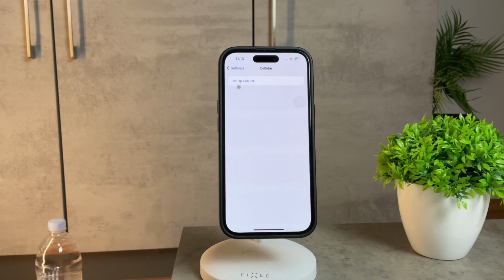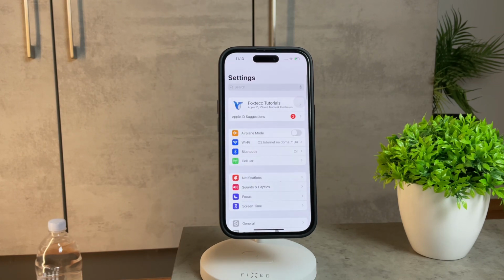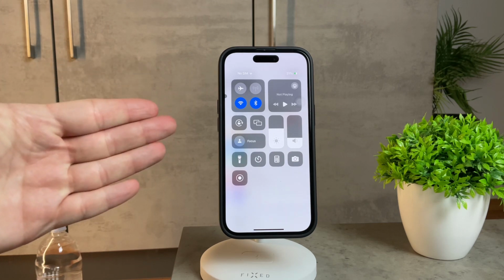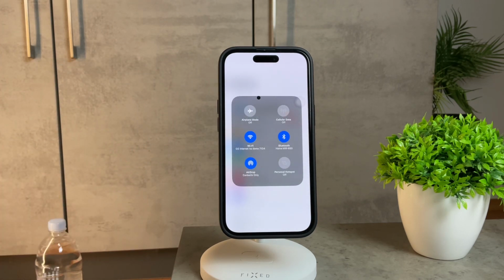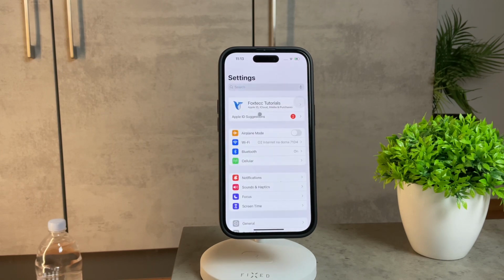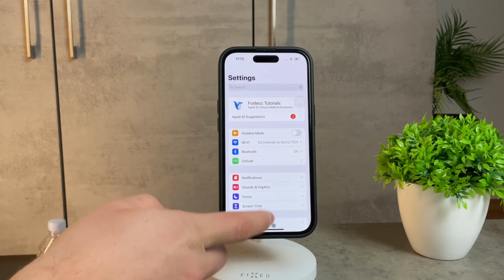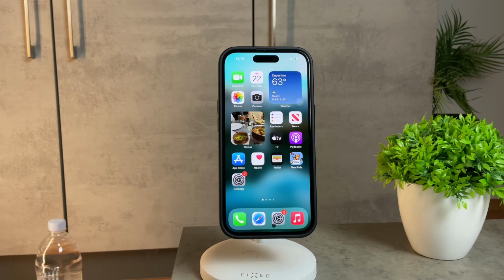Let's break it down. Firstly, data roaming on an iPhone is the ability of the device to connect to the internet and use cellular data when you're outside your home carrier's coverage area. Essentially, it keeps you connected, even when you're traveling internationally or in an area where your primary carrier doesn't have coverage. Your iPhone can tap into other available networks, usually through partnerships with local carriers.